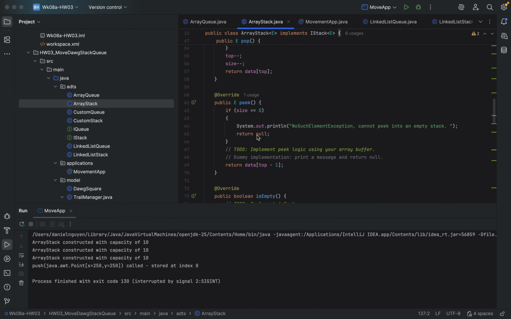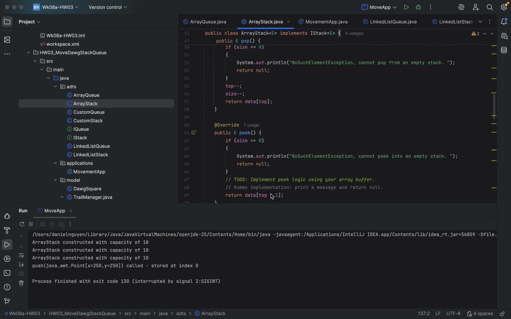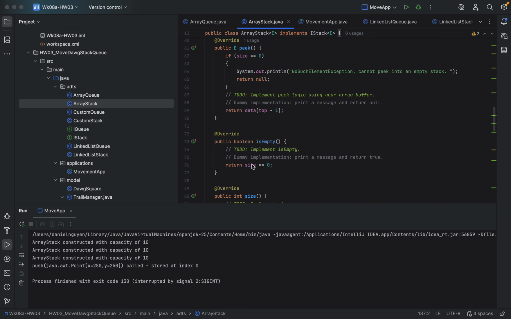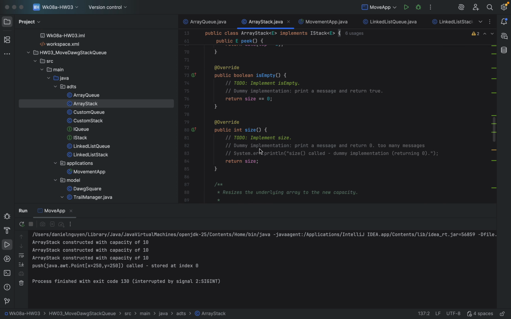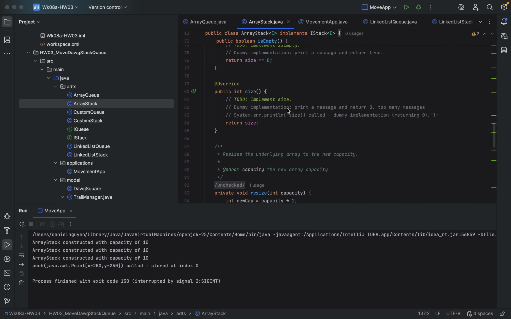Peek just returns the top value, and you can't peek into an empty list. Return data[top - 1]. Since top doesn't actually change here, we have to slightly change what we were returning. Is empty and size are similar to array queues. I think they're actually pretty similar all throughout.